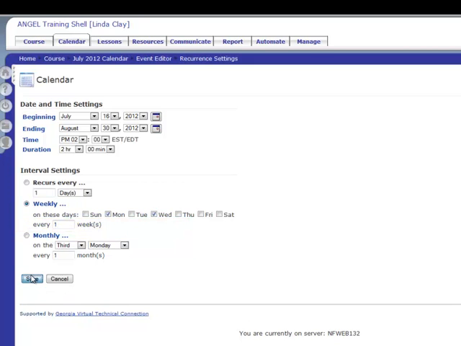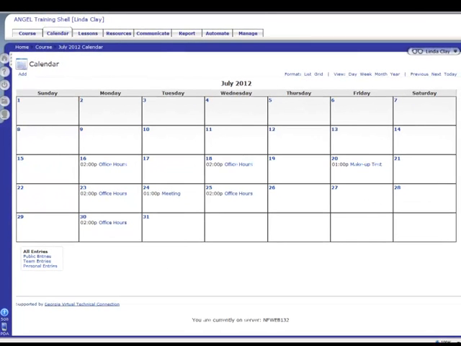Now we save this. And notice that on our calendar, on every Monday and every Wednesday in July, we have office hours at 2 p.m. If we advance by clicking Next to August, the office hours also appear every Monday and every Wednesday for August.